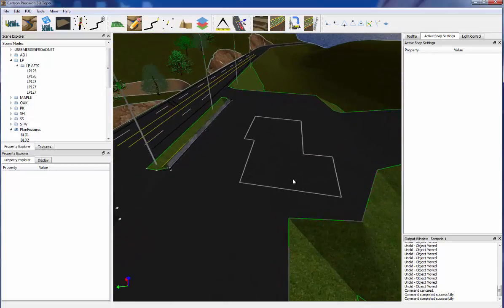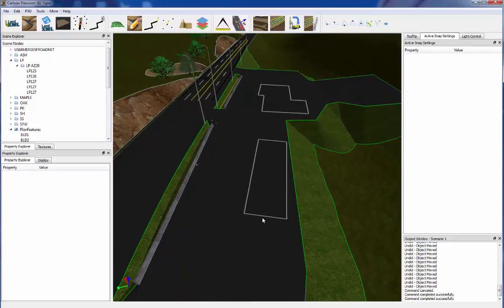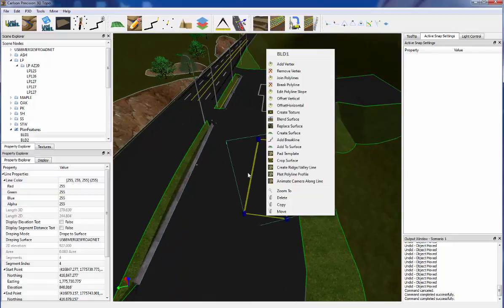Now, other new commands that we have are some additional polyline commands. So these are building outlines that came in through survey data. And we now have the ability to join polylines, break polylines, edit individual slopes, and we have a vertical offset for polylines and horizontal offsets.